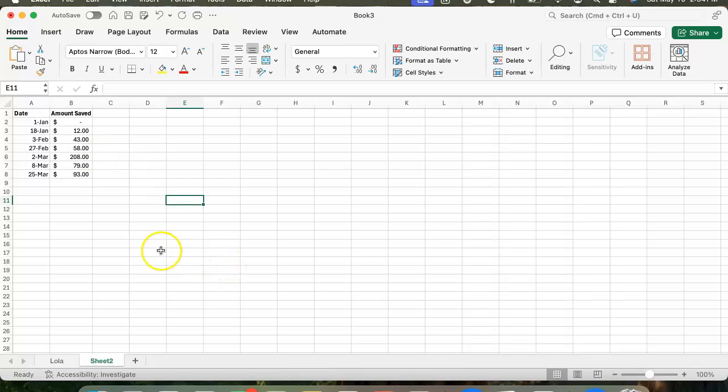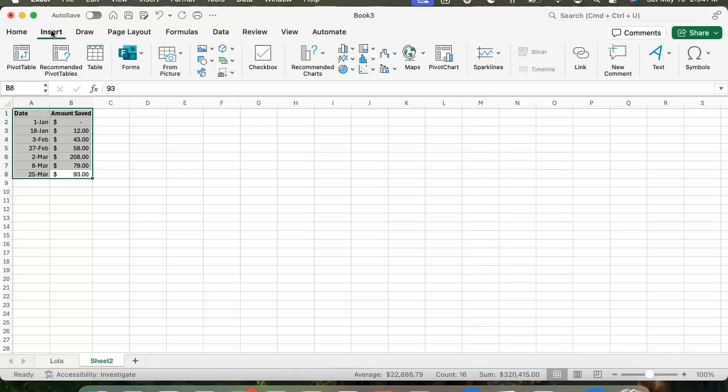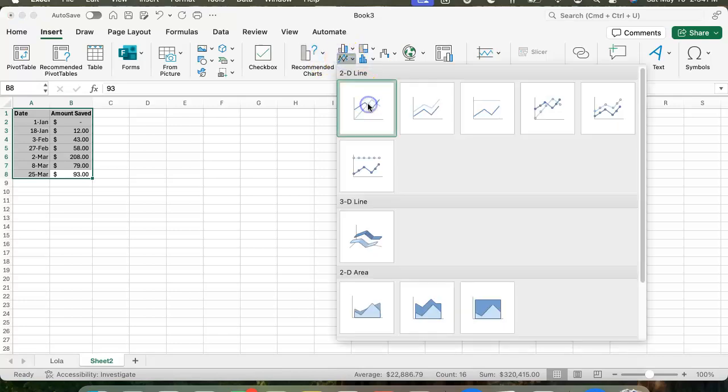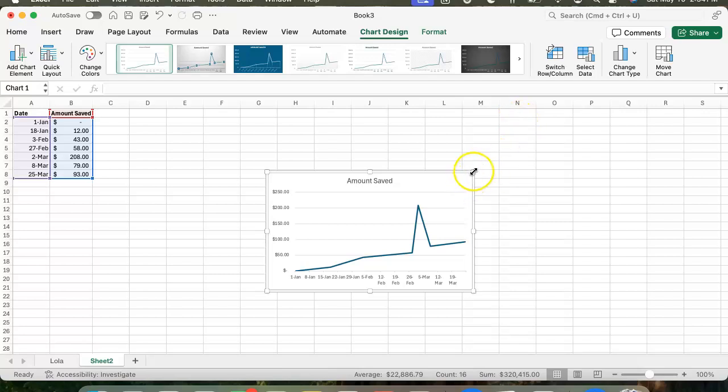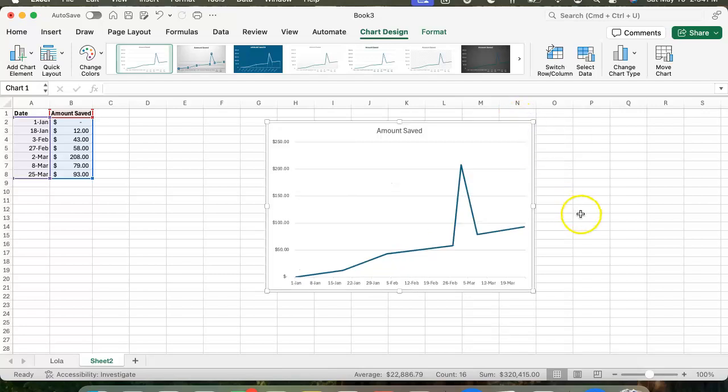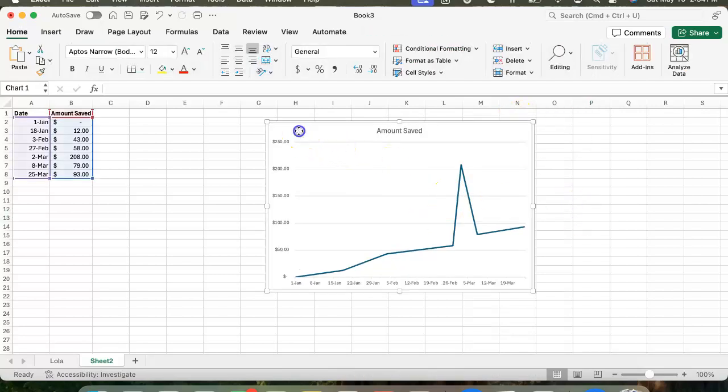So to create the graph, once you've got your data in there, you would highlight your data. You'd go over to Insert, and over here are the chart options. You've got a scatter graph, a pie chart, line charts, column charts. I'm going to do a line chart because it makes the most sense. And boom, there's our line chart.